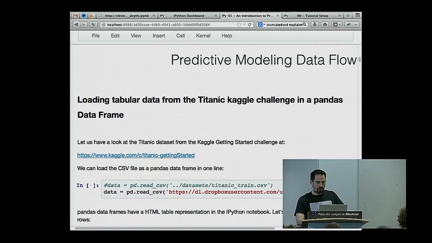And today we are going to apply it to an old data set that has been used by statisticians for quite some time, which is a record of the passengers of the Titanic ship and whether or not they survived the event.